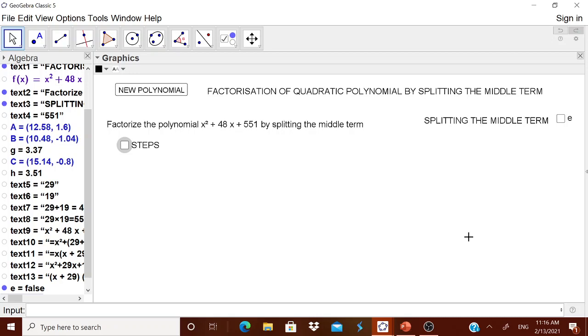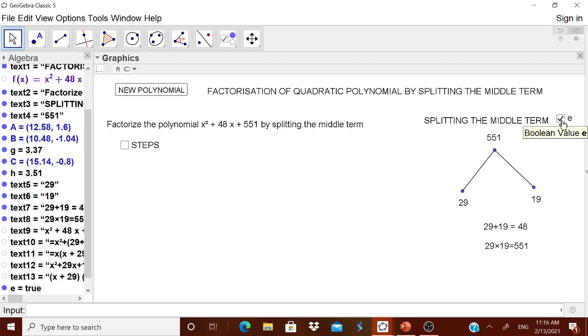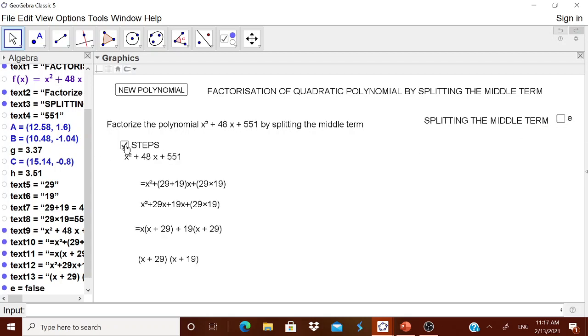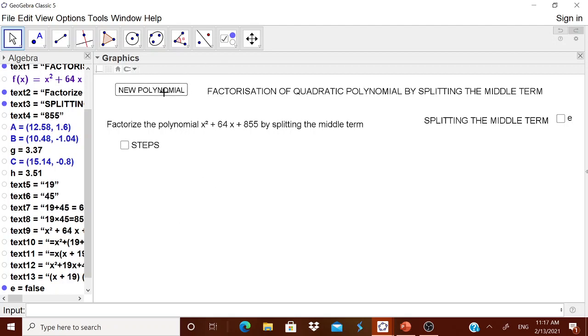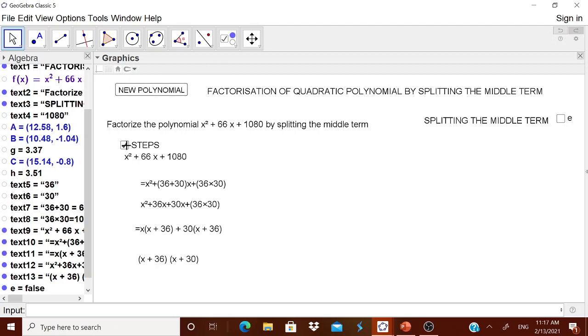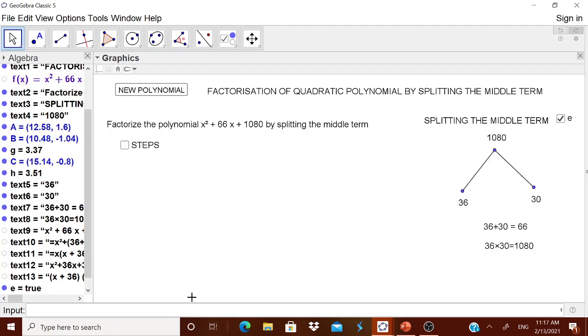Okay, now if you want to show it to the children, say, sir, I want to show only this one, then you can click it here. You see, it will be shown. When I click it, the steps will be shown to the children. Now you see, a new polynomial will be automatically generated. You can show them the steps. First, you can show them how it is split. Now this is splitting the middle term.